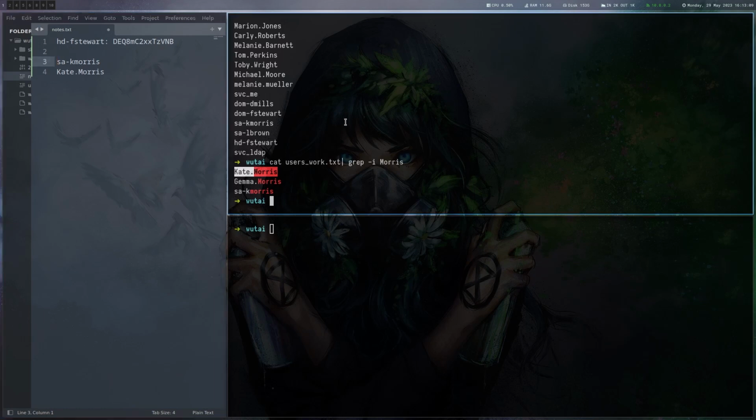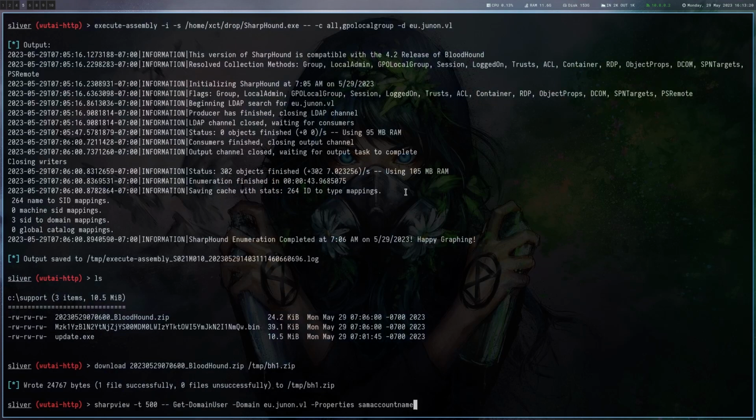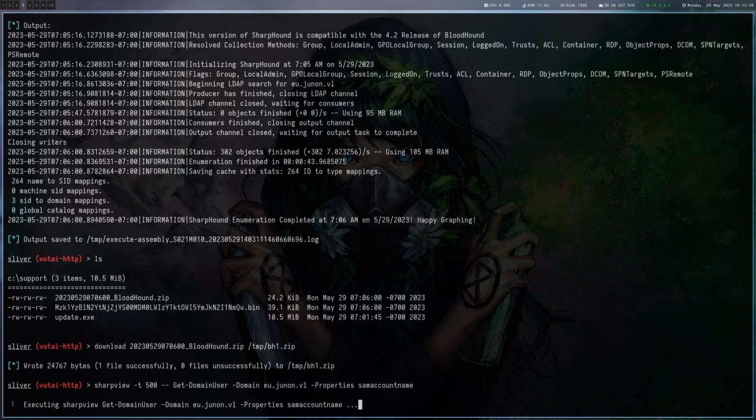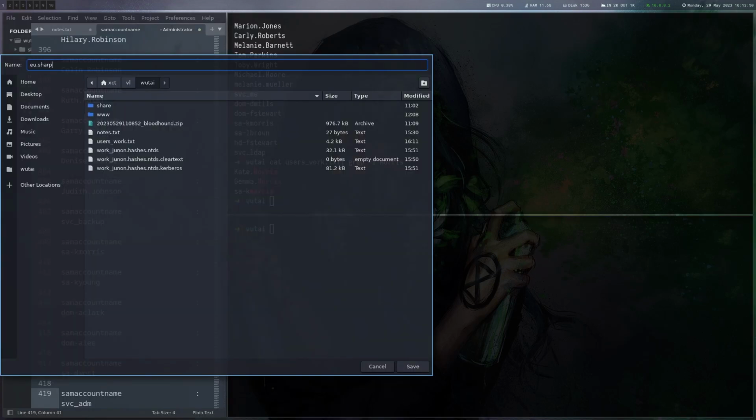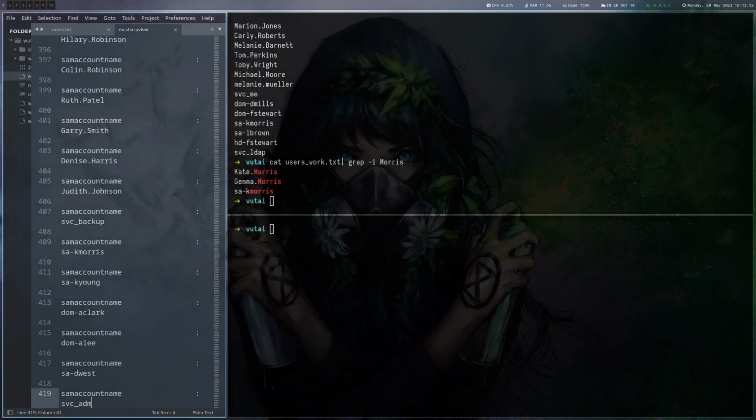Okay, so let's also get a clean username list from the EU domain. We could either try to export it from Bloodhound, or we can go to our beacon and run SharpView with a higher timeout value to get the domain users from the EU domain. Again, our user Melanie is allowed because of the trust relationship.